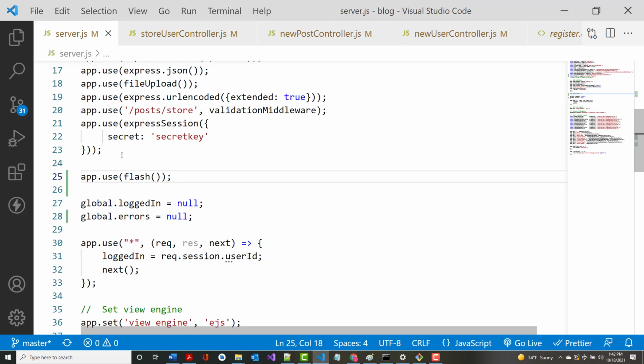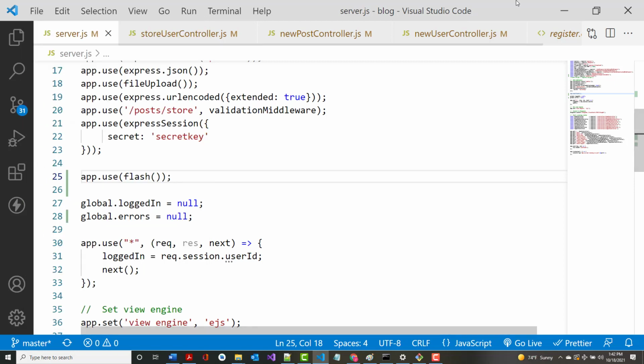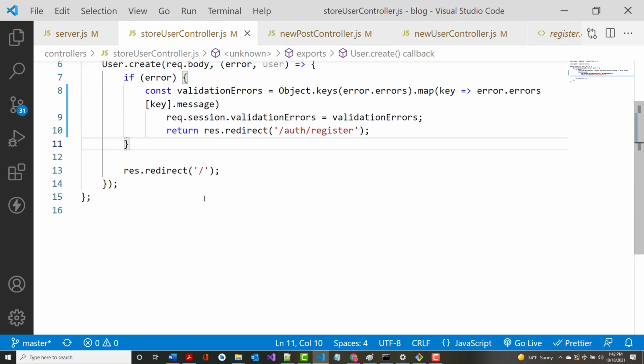Now, this is going to require us to make a couple of other changes. So, after you've got this, do your file save, and bring up your store user controller file. Where we have this right now, this is what's causing it to be on the screen and remain on the screen. We just want to change the word session to the word flash.